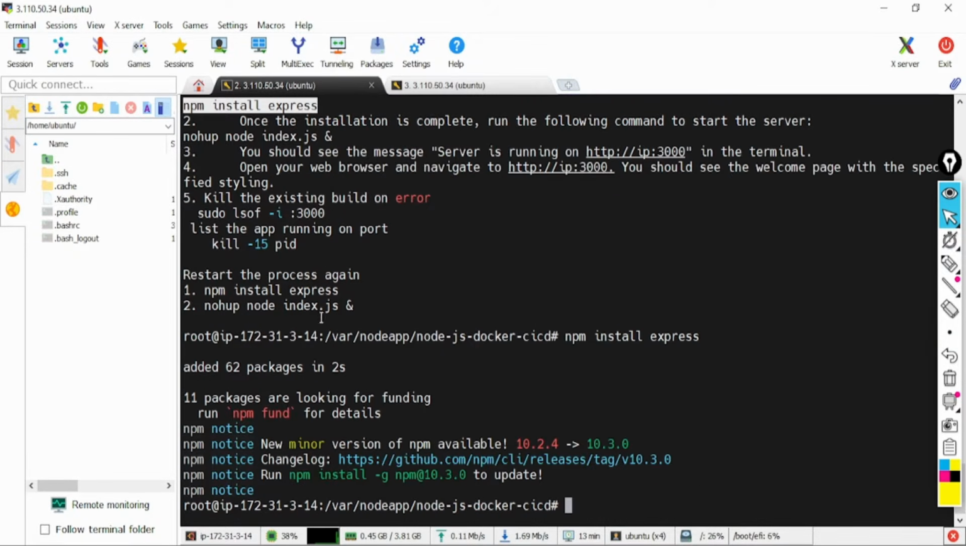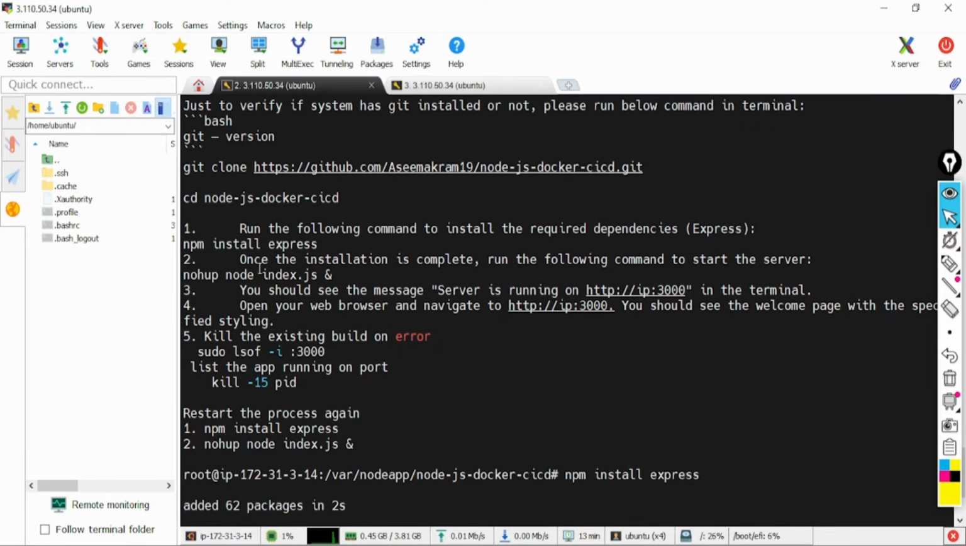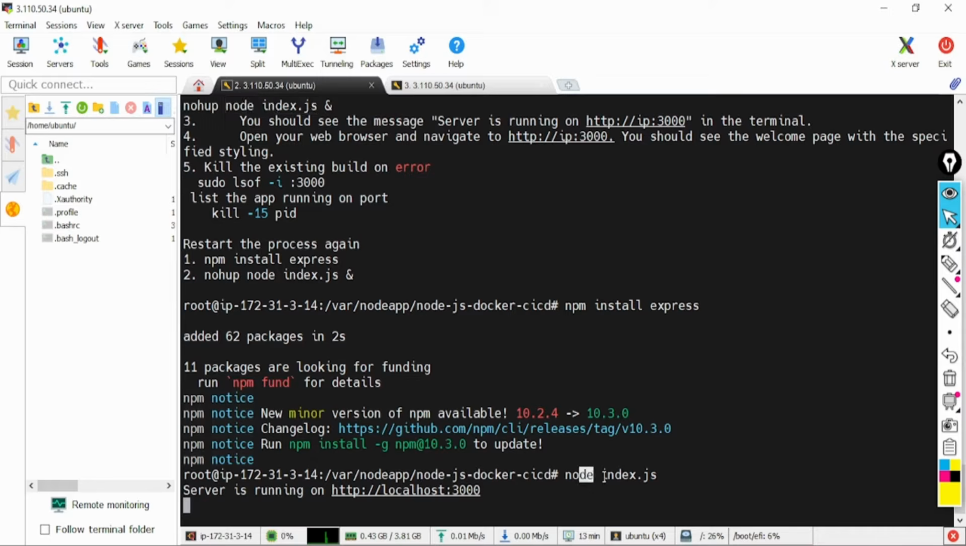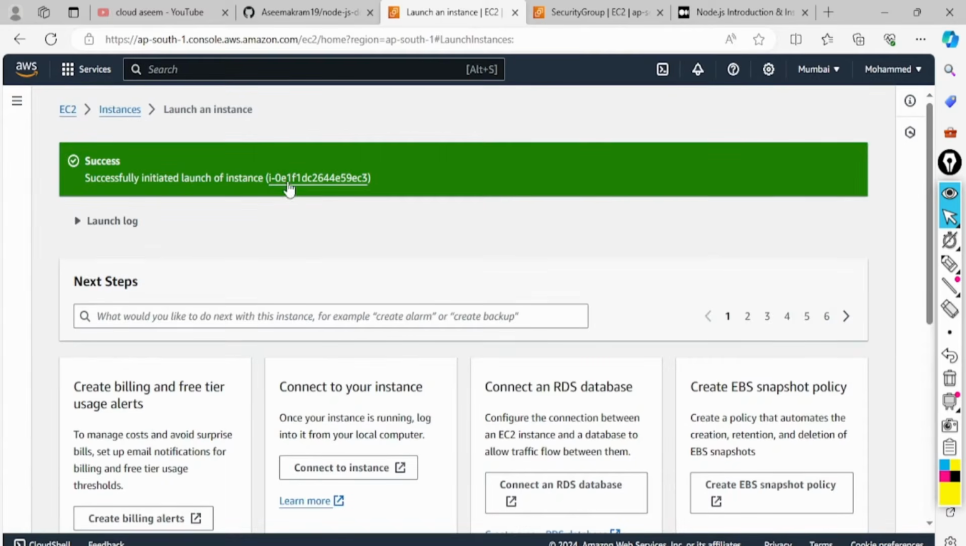First, I'm installing Node.js, with npm install. Then I will just run the application with this. If I check over here, it started running Node.js. Let me go and access it. What was my IP? Let me see the IP of this.